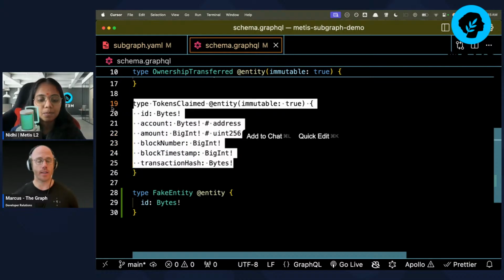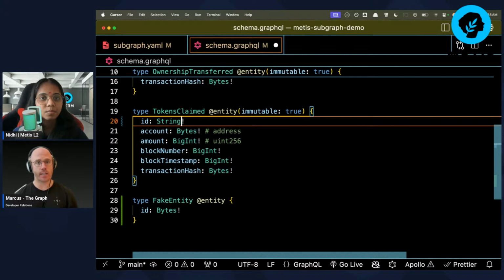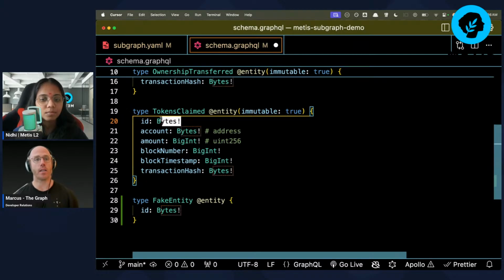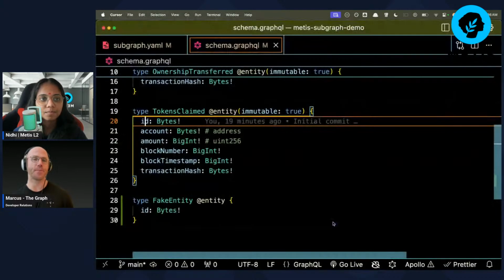You're free to change it to whatever else you want. This entity in the database itself is a bytes type, and you could make this into a string or whatever you'd like, but that will be slower. And bytes is a very low level type for a piece of data. He showed that if you use bytes as IDs, both here, and also he used immutable entities, there was an improvement in the speed of the indexing of up to 28%, and the reduction of storage size by 48%, which is crazy. So huge amount of improvement for subgraphs. So just being aware of that.